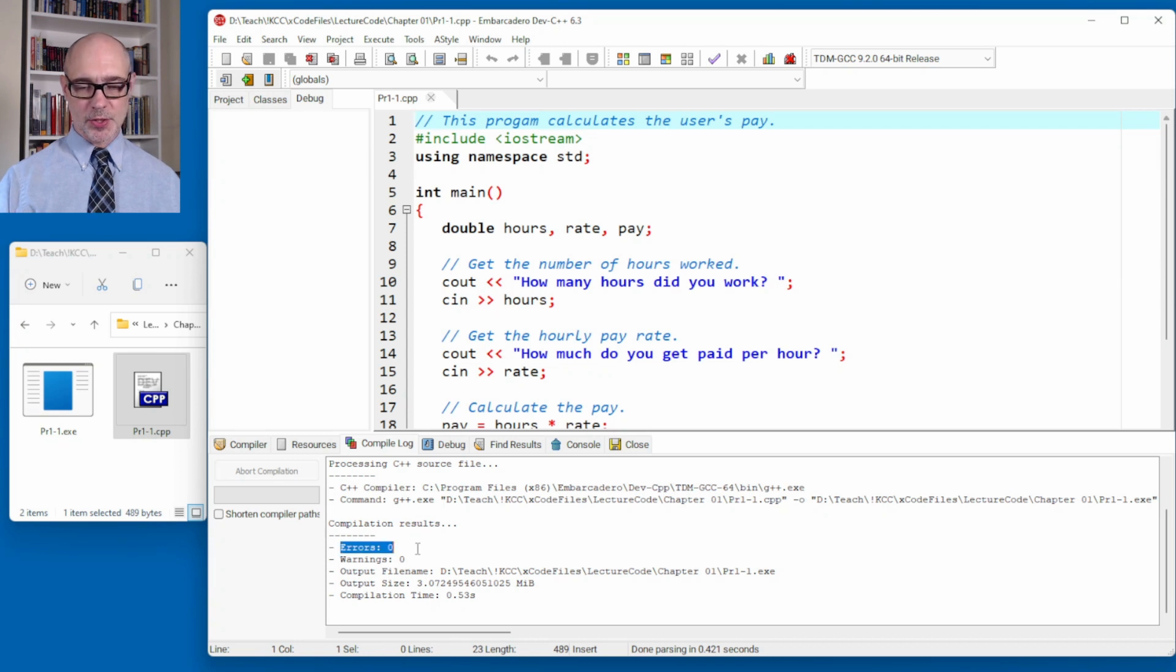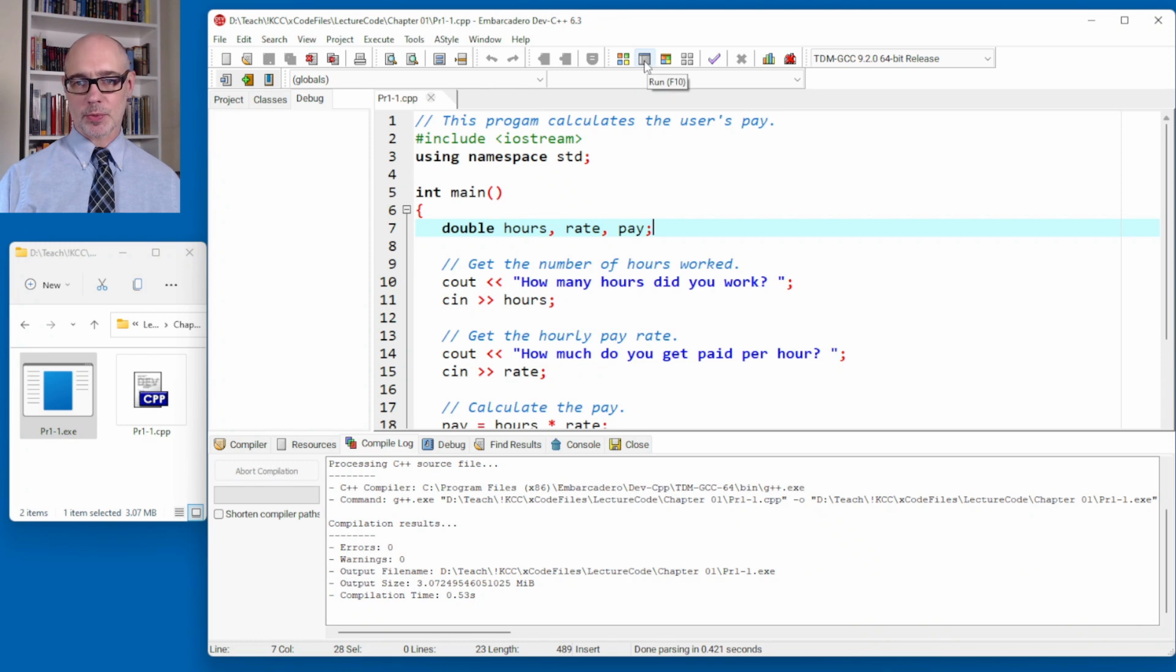This compilation had 0 errors. If there had been any errors, it wouldn't be able to make the executable file because this wouldn't count as a C++ program. But this one is perfectly fine. So I have my high-level code here in the CPP file. I now have my low-level code in the executable file. And now I can run it and see if this actually works properly.